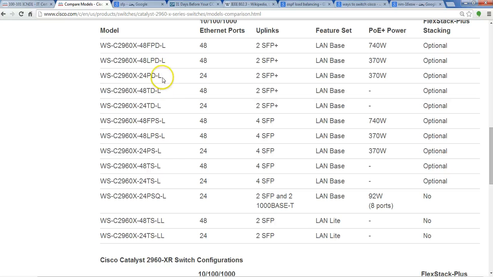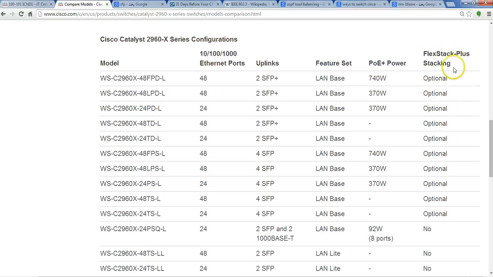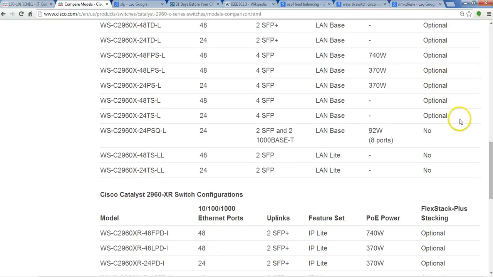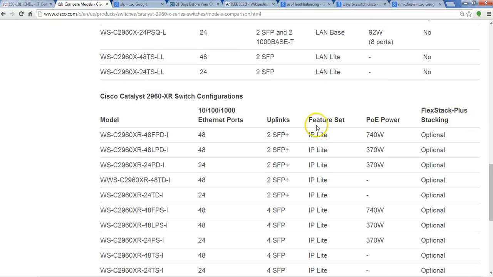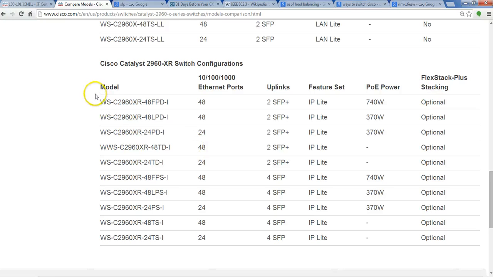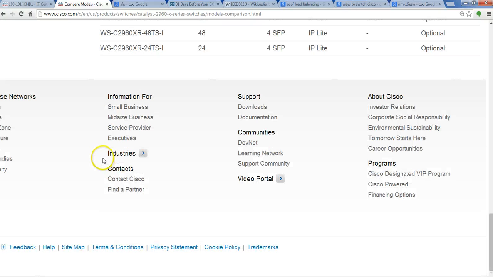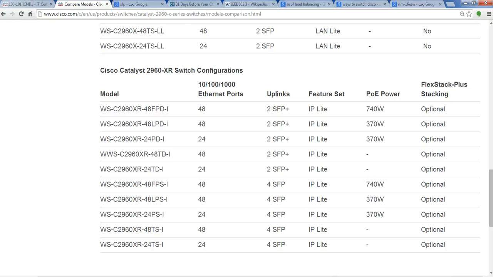Ethernet usually uses just 2 pairs, I mean 4 wires, to transfer the data, and the other 4 wires are not used, so they now use them to transfer power. And this power can be very useful when you have IP phones or an access point. Stacking is optional, if you want to stack them or not, and other things. And there are more models you can pick from in the 2960.